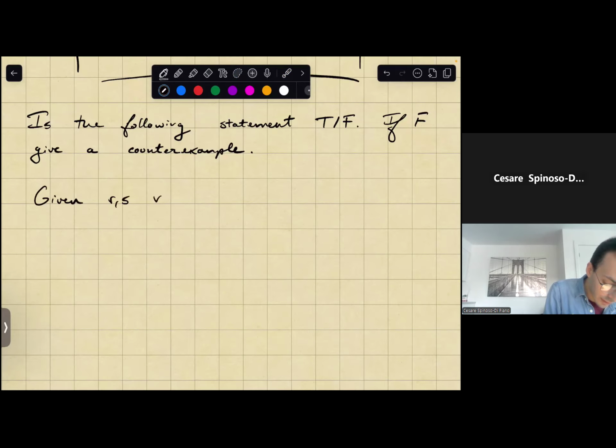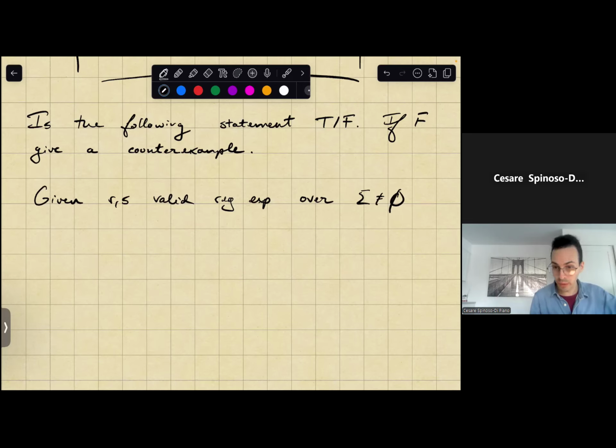R and S as valid regular expressions over some non-empty alphabet, the question is to determine whether the following statement is true or false, and if it's false, to provide a counterexample. So in this case, the statement is (RS)* as a regular expression is equivalent to (SR)*.